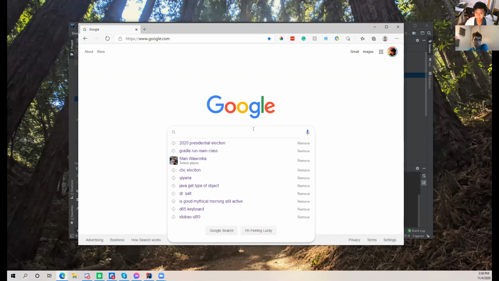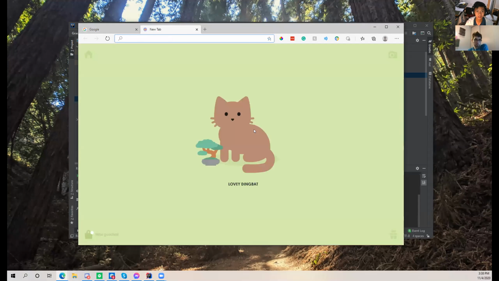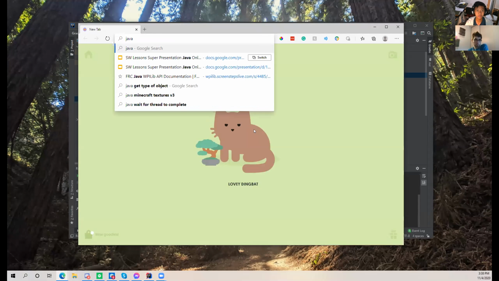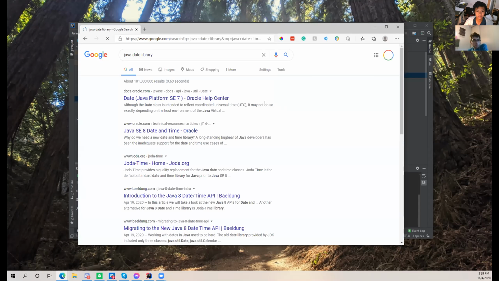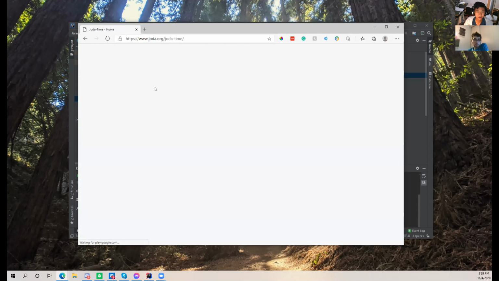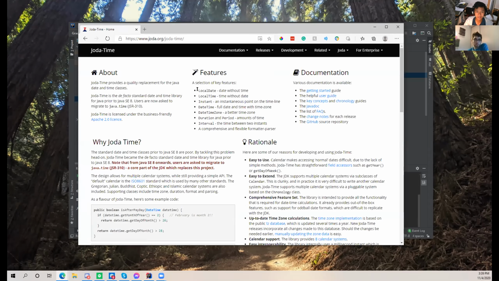And I think you guys should all open Google and try to follow along because it's a process. Okay, so we're going to search Java date library. And okay, Java already has a date class. All right, you know what, we're going to use Joda then. Let's say that the Java date library is not enough for us. And we see there's this thing called Joda Time. They seem to give you local date, local time, instant, date time zone, etc.